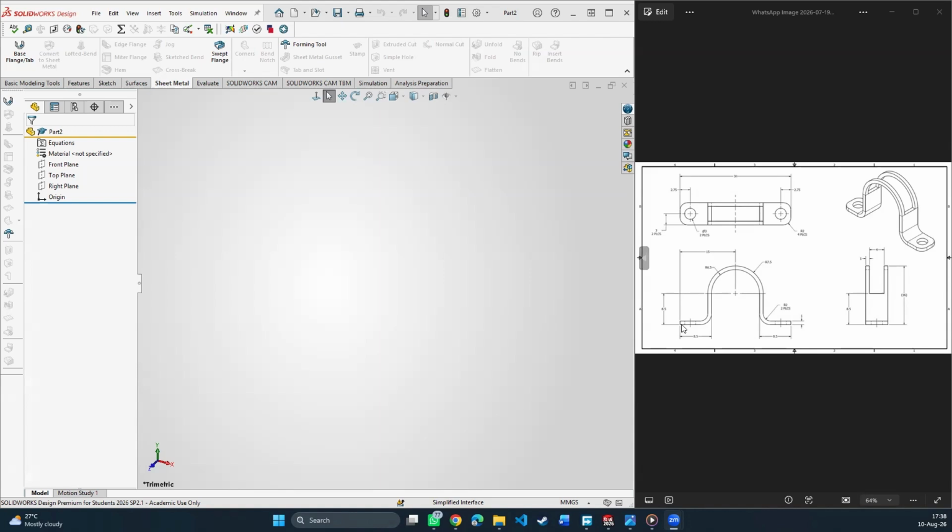For this, the way I want to do it is I'll probably start with this curve here and then use the sheet metal feature to create the complete profile of it. And then do an extruded cut on the side profile and then two extruded cuts on the top profile to create these two holes.